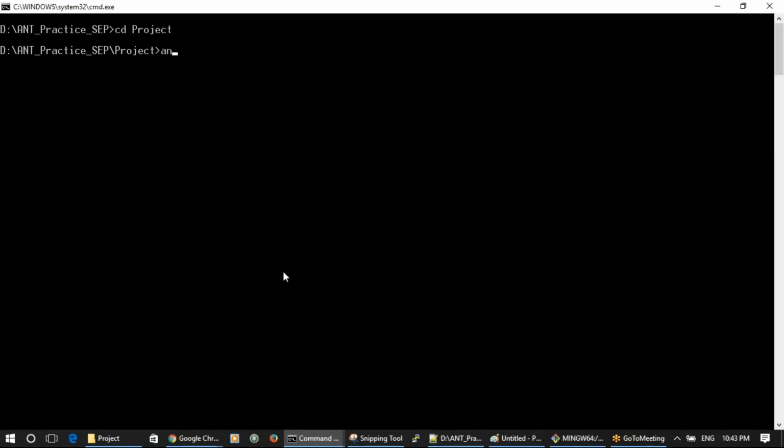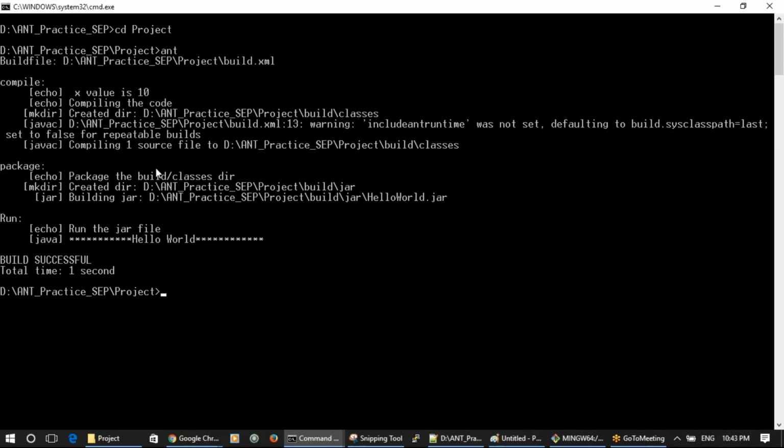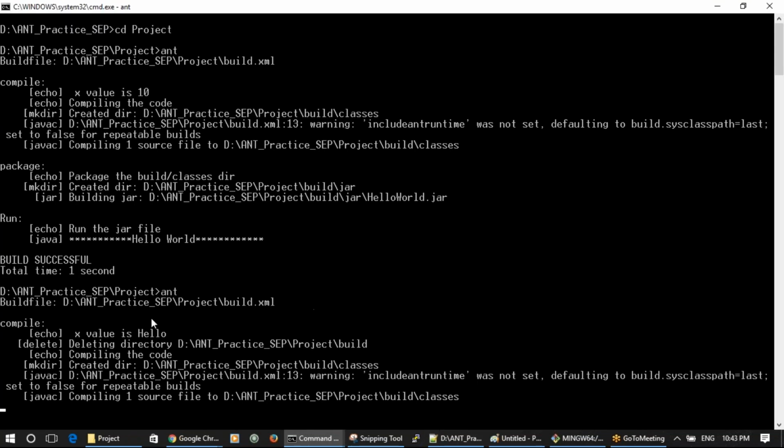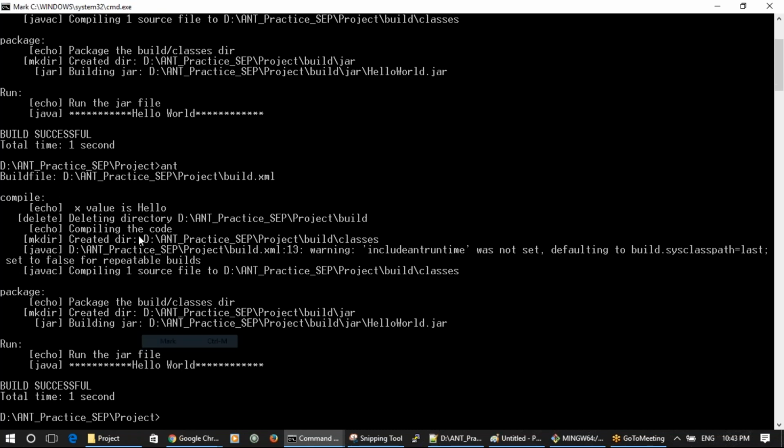Go to the project and run Ant. Guys, did you see this output? In compile target, x value is 10. That is what we declared, and dollar curly braces x is fetching the value 10. You can give anything. It can be a numeric value. It can be a string as well. Hello is nothing but a string. So try to run it and you can see hello here. So it is storing like a variable and you can make use of it.